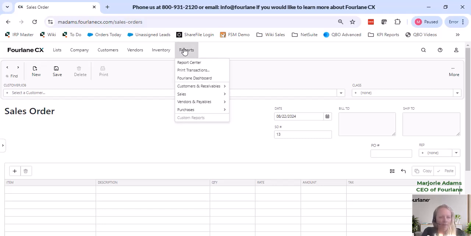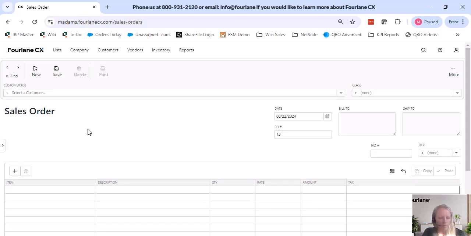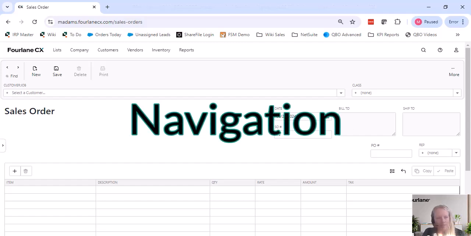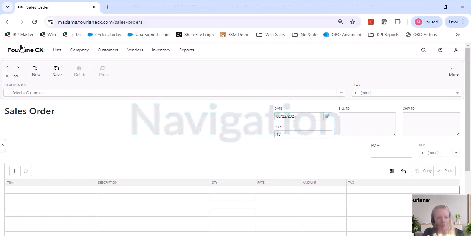All right, and then I'm not going to go into some of the report stuff here because that is a whole other video, but navigationally everything should feel very similar to the experience that you have in QuickBooks. It should not be a big overhaul to teach somebody to come over into the CX product. So that's navigation inside of Fourlane CX.